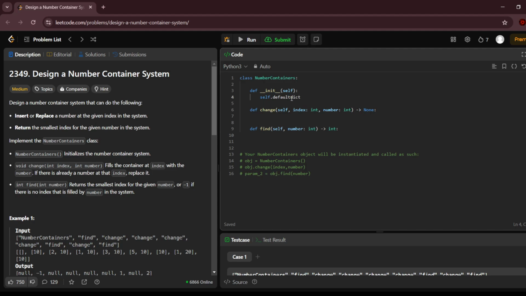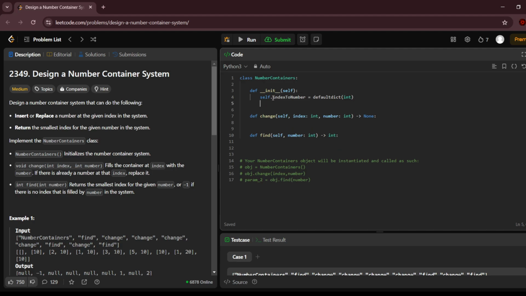Let's call it index to number, a default dictionary of integers. So for each index, we only have one number. That's why it's integer. And it makes sense to have another dictionary of lists or arrays that store the indices for each number.